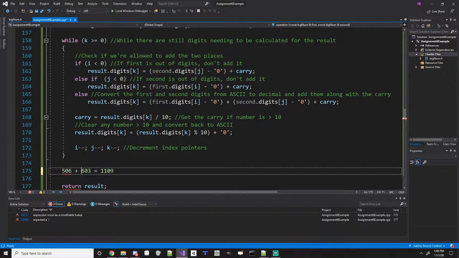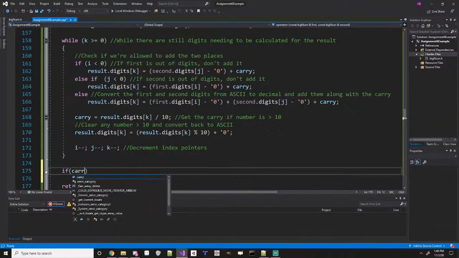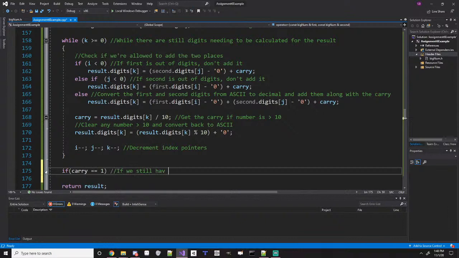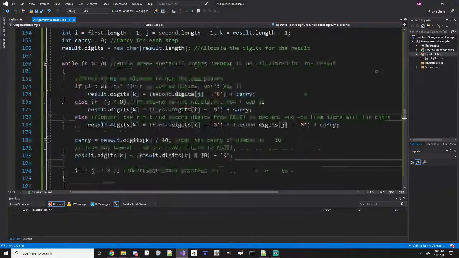And consider that that would still be true if I had something like this, where maybe it was 83 and then this was a 6, then the carry is still going to cause this to go out of bounds. So we don't want to base this off the lengths themselves, but I think the easiest way to do this is check if the carry is 1. So if we still have a carry at the end, then we need to append it. So in this case, the array is not going to be long enough. We need to make a new one and throw the one to the front.